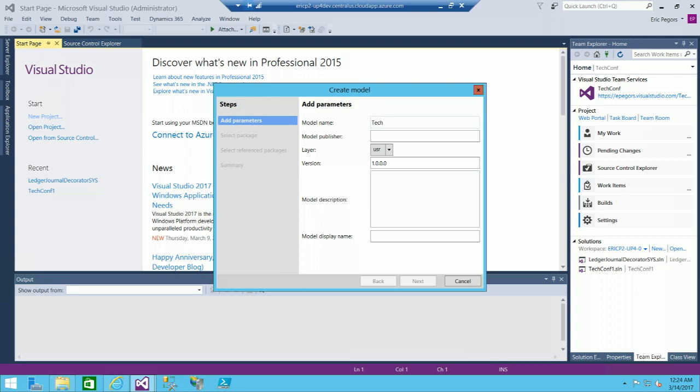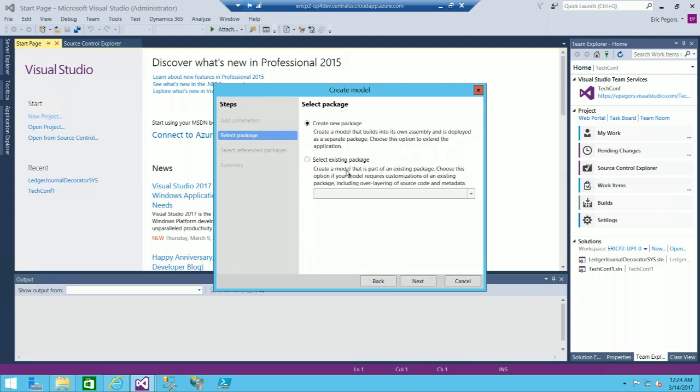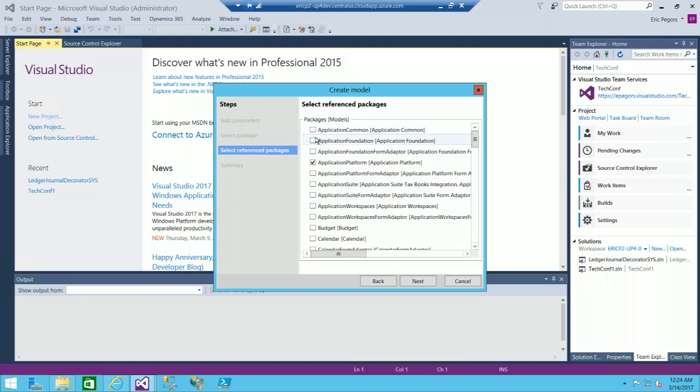I just kind of want to show you, you have to have a publisher because otherwise the Next button doesn't enable. And then it's kind of practice to make a display name that uses spaces. I'm going to go with a new package because that's the hip thing to do now.